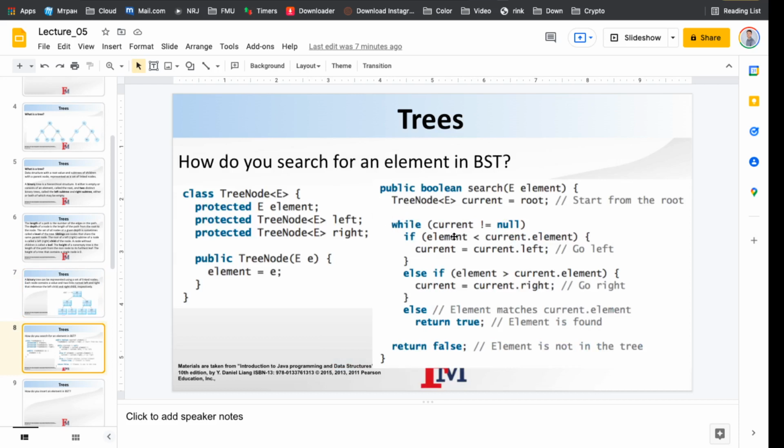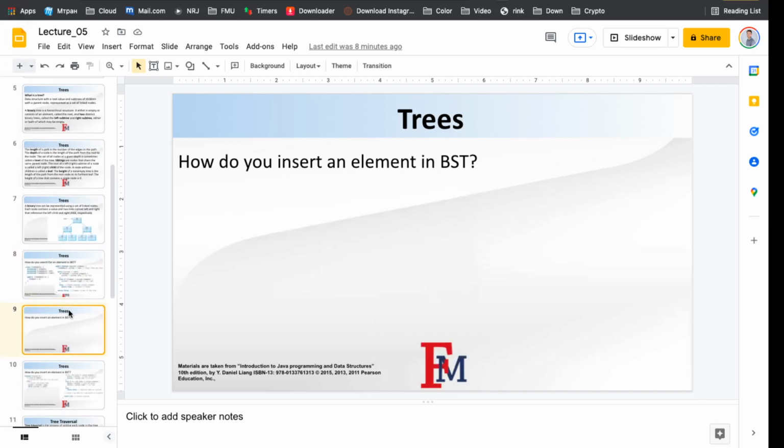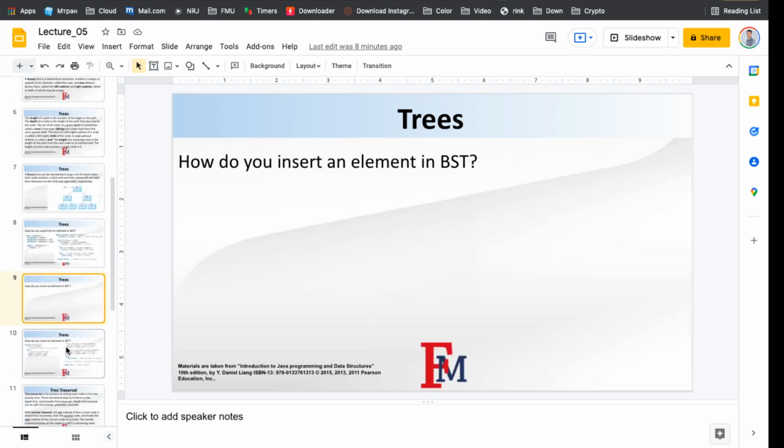So while current is not equal to null, you're either going left or going right. If the element is equal to the current element, then you found it and you return true. If you got out of the while loop, which means current is equal to null, then you return false, which means nothing is there. Hope it makes sense.